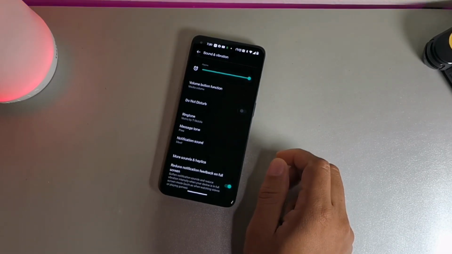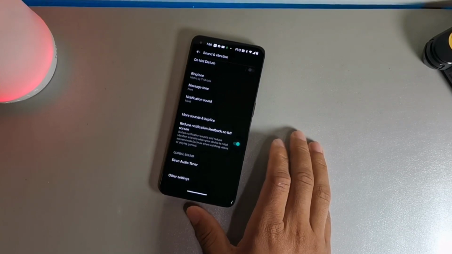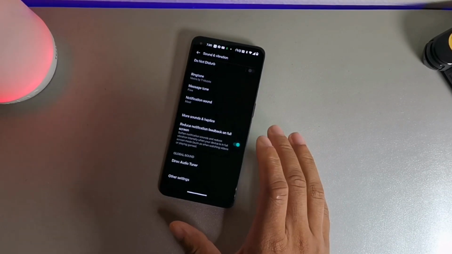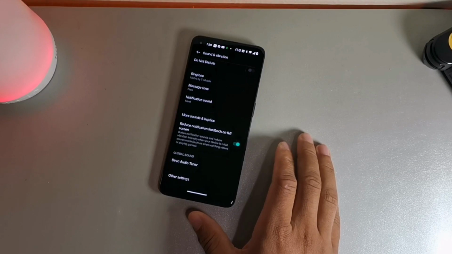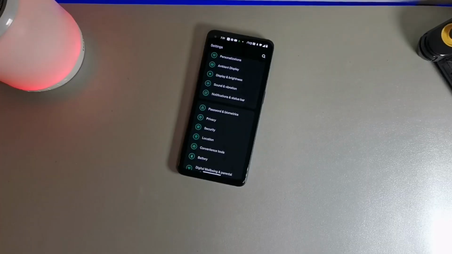reduce notification feedback on full screen, which is all the way at the bottom. That'll soften notifications and reduce the vibration intensity when your device is in full screen mode, like when you're watching videos and playing games. So it's going to be less intrusive when you're receiving a notification when you're doing multimedia on this device. Now the 12th feature we're going to jump into is going to be really cool.